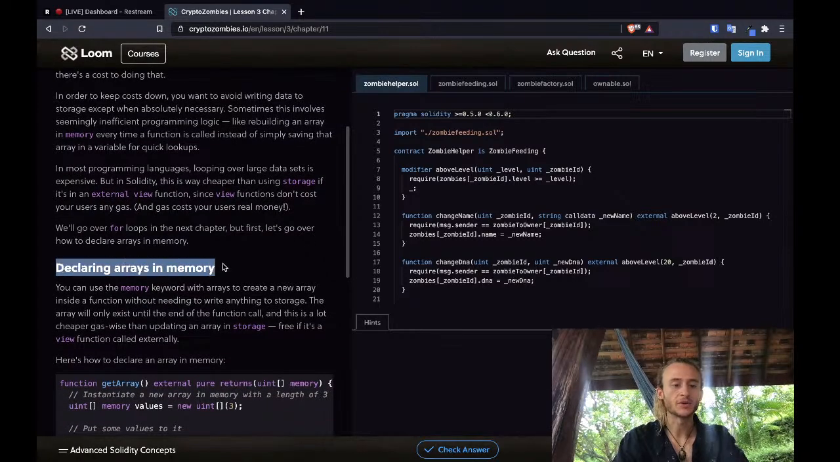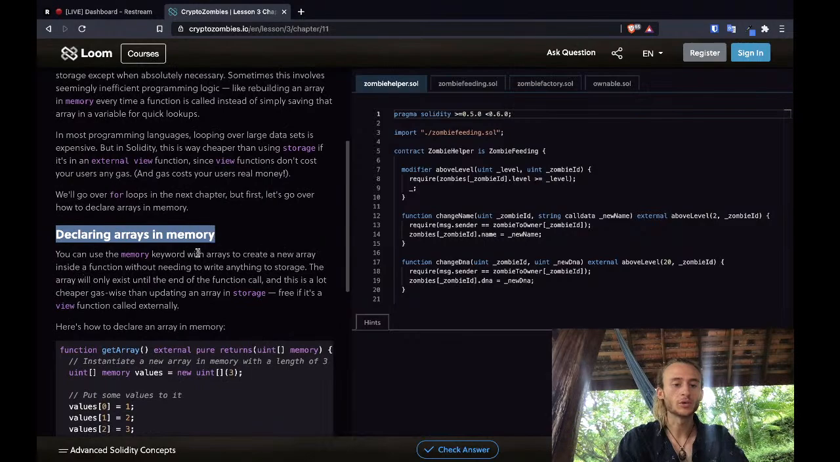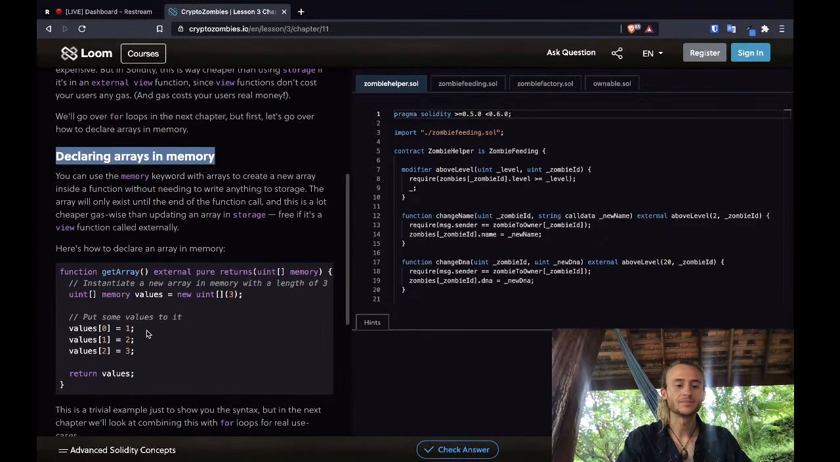Declaring arrays in memory. You can use the memory keyword with arrays to create a new array inside a function without needing to write anything to storage. The array will only exist until the end of the function call, and this is a lot cheaper gas-wise than updating an array in storage. Free if its view function is called externally. Here's how to declare an array in memory.